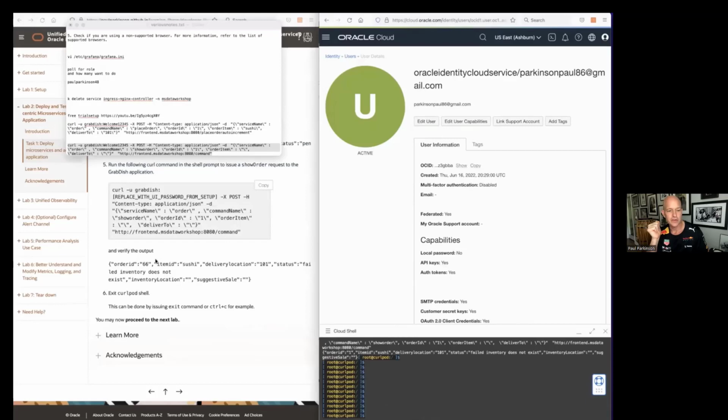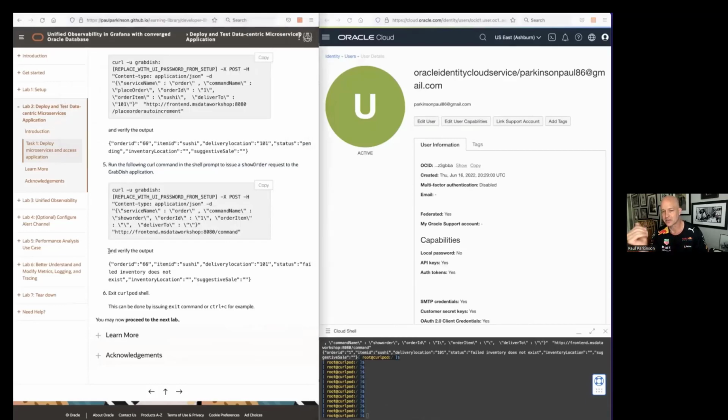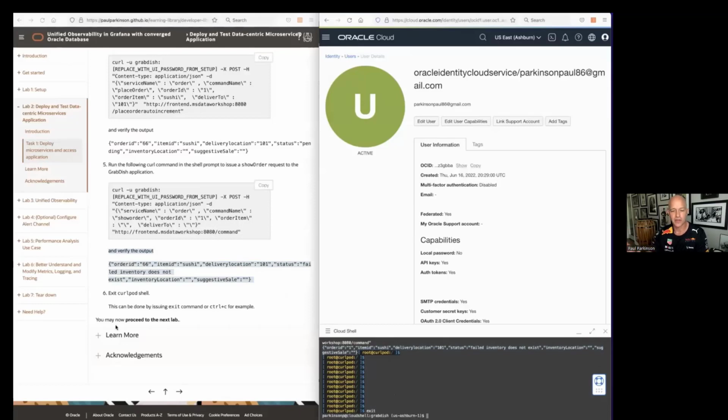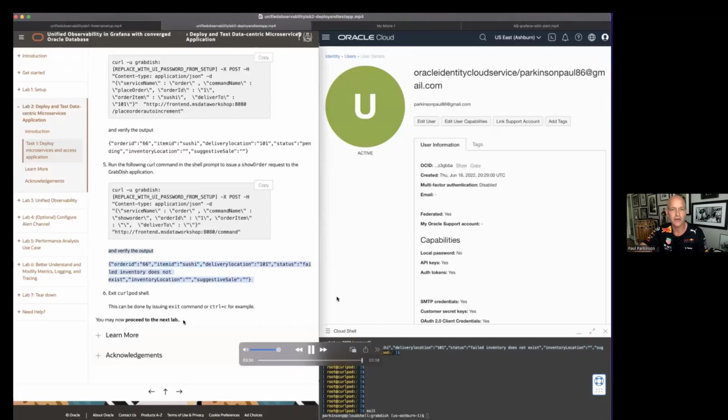Okay, and then you'll see your output that the order was placed. The inventory didn't exist. That's a successful issuing of the application. It's just showing the inventory doesn't exist. Okay, and so we know the application is working. That's all we did for that lab. Deployed it and verified it was working.